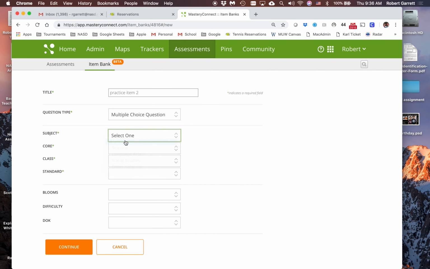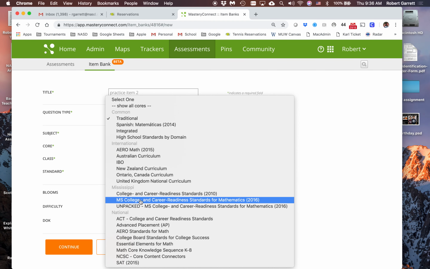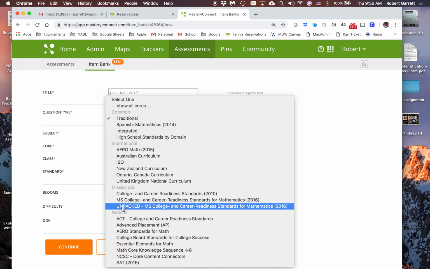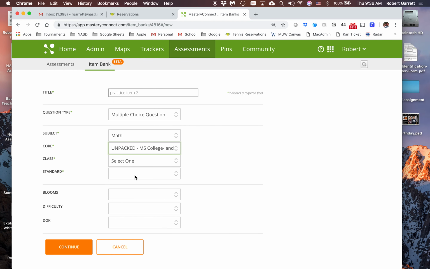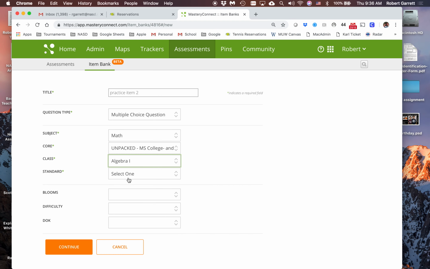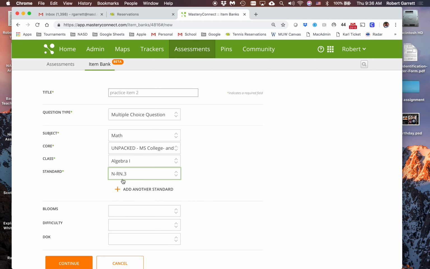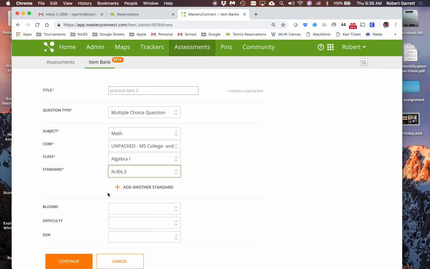And I'm going to say it's math. Make sure that you choose the standards that you picked for your map. Otherwise, it won't let you add it. So I'm going to say it's unpacked. This is just for fun, Algebra 1. I don't know the standard by heart, so I'm just going to say it's this standard. And you can add more if it's a multi-standard assessment.